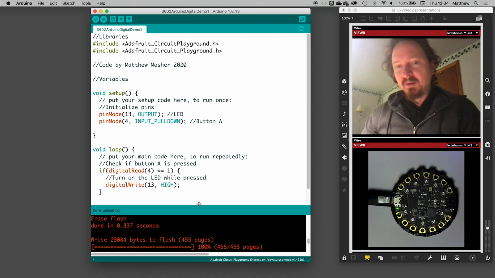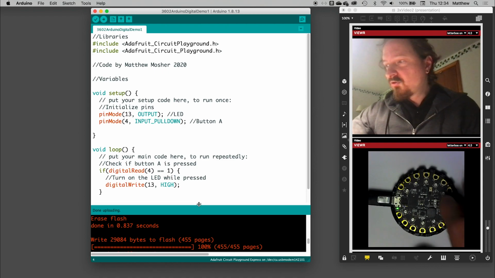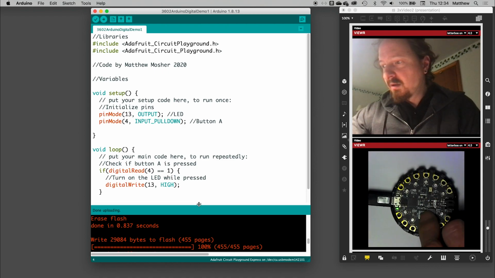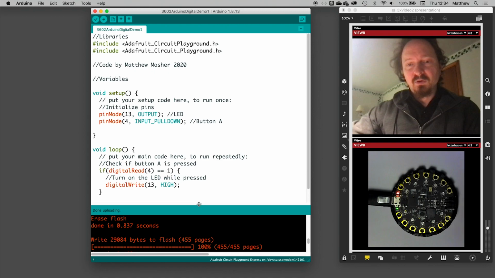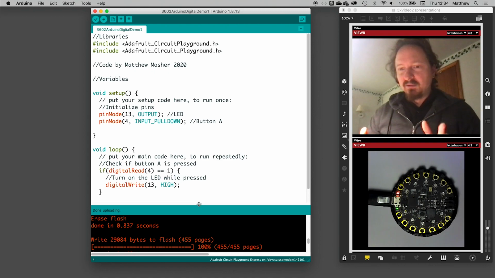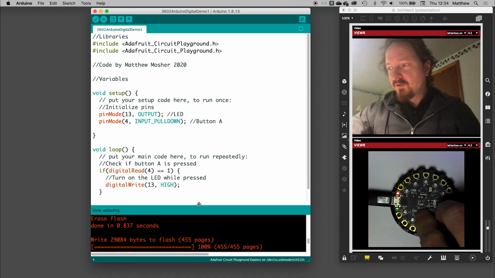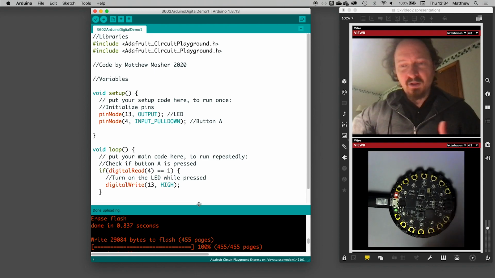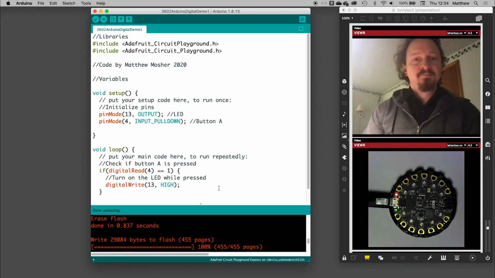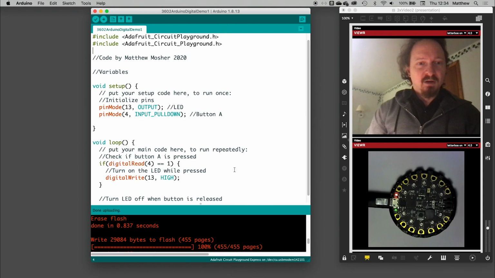But now my board is on. I'm going to check this button. I'm going to push it, and the LED comes on. But when I release, the LED stays on. Okay. That's not exactly what I want. It's getting there. If I push it again, nothing. So once the LED is on, it's on forever. So we need to add an off state, obviously.